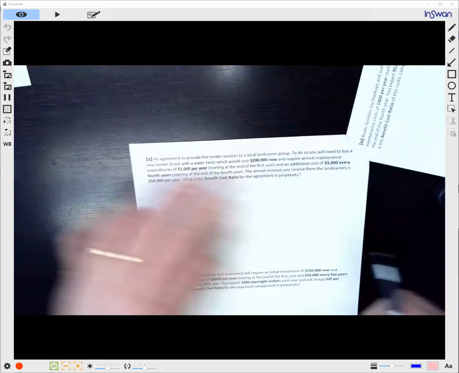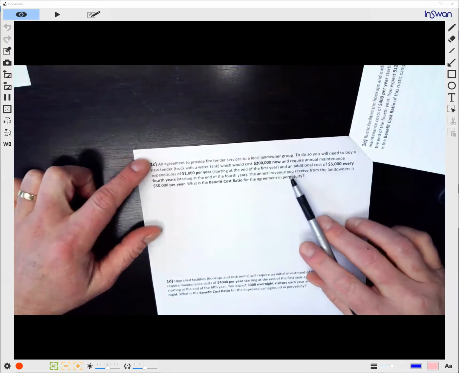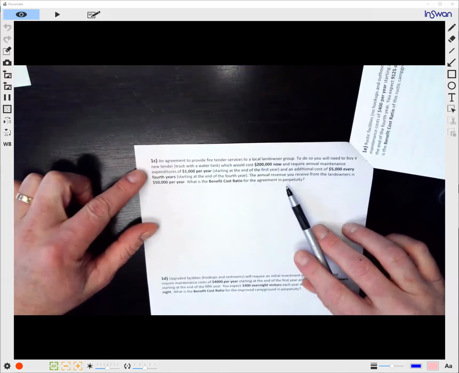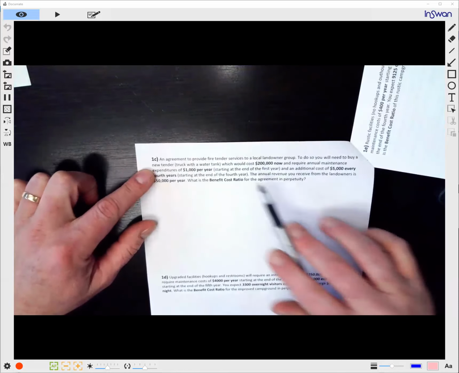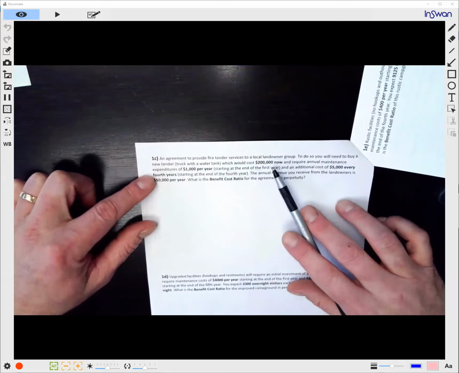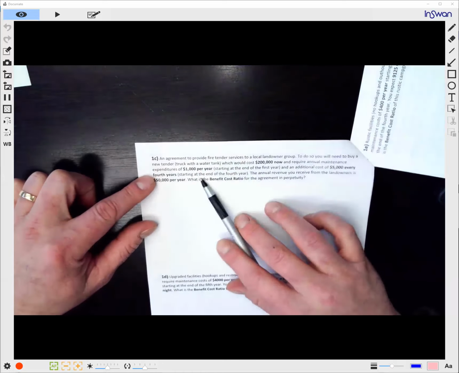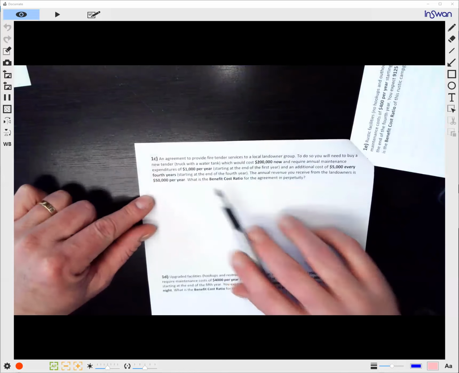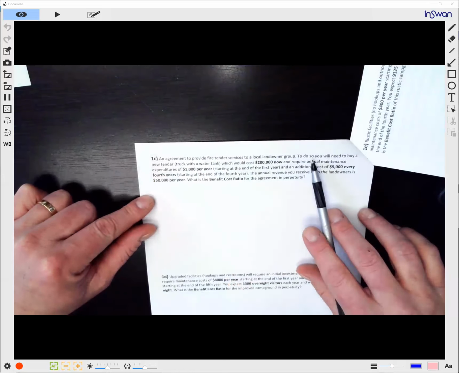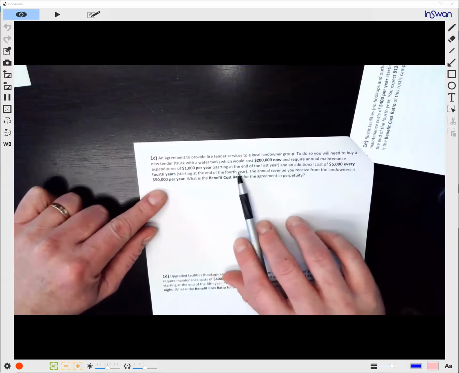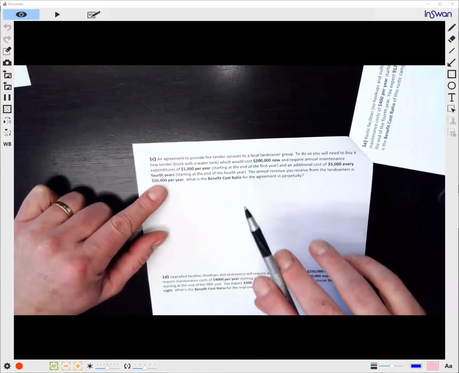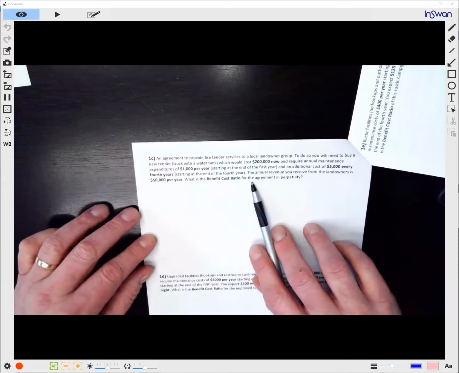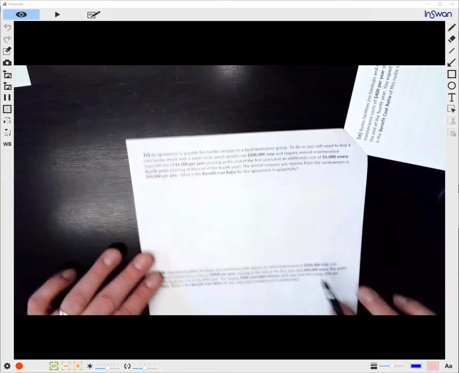This is the fire tender question from quiz 1. It has the numbers that you need in it: $200,000 now, $1,000 per year starting at the end of the 1st year, $5,000 every 4th year starting at the end of the 4th year, and $50,000 per year revenue that you're going to get. What's the benefit cost ratio of this in perpetuity, forever?